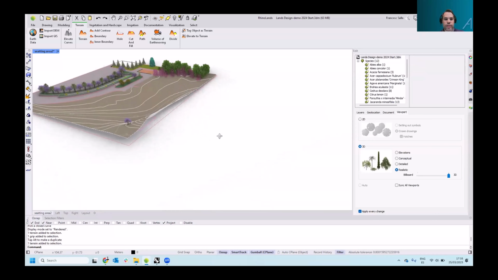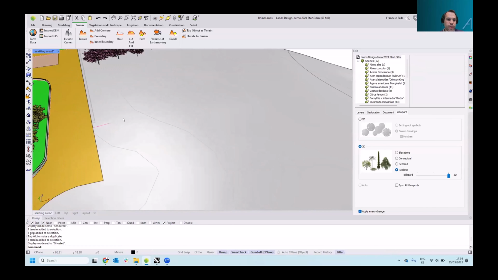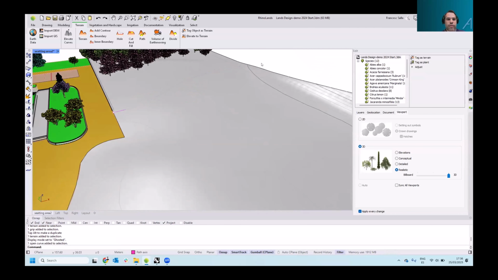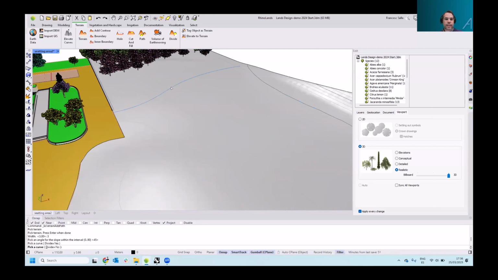There are more operations that we can do on this terrain. If I show this in ghosted display mode, we can see here a curve that we can use to add a path on this terrain. So now we can see here that we have a path command to add a path on this terrain. After running this command, I'm going to pick the terrain. I will define the width, let's say 3 meters, it's fine. And also an angle for the slope, which basically will be how the terrain will meet the boundary of this path. 45 degrees, this is fine. And finally, I select that curve.